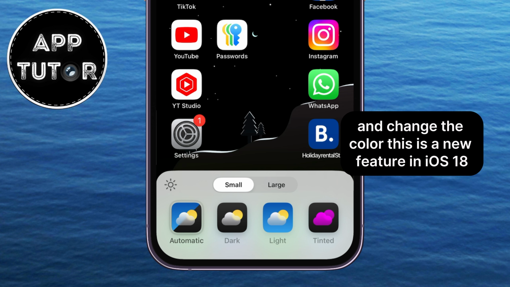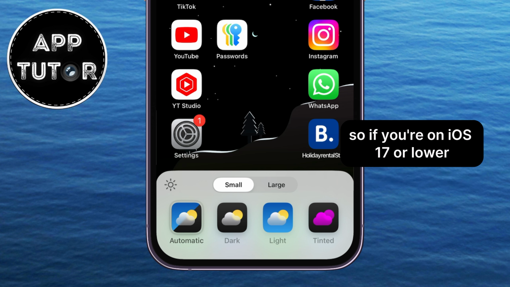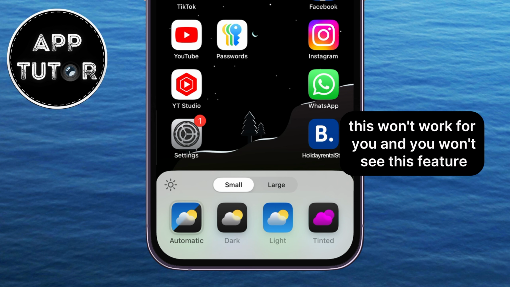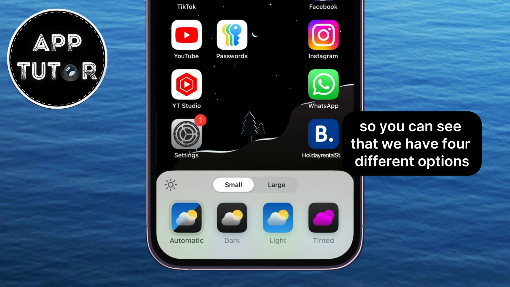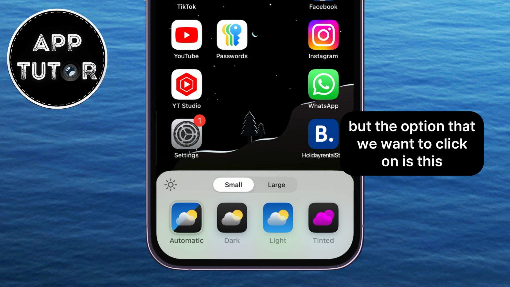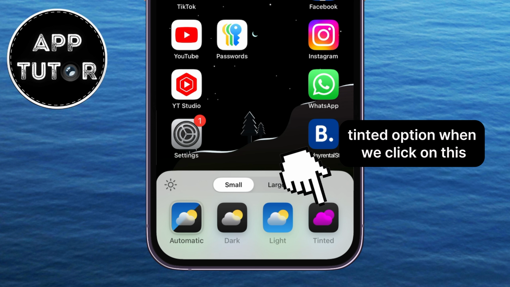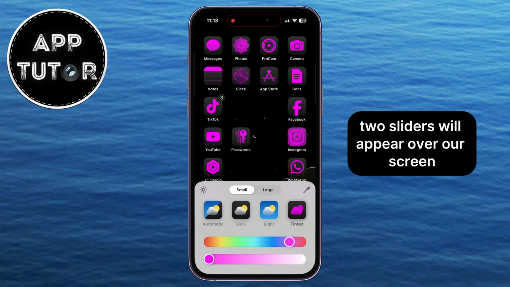This is a new feature in iOS 18, so if you're on iOS 17 or lower, this won't work for you and you won't see this feature. This will only work on iOS 18 and later. You can see that we have 4 different options, but the option that we want to click on is this Tinted option. When we click on this, 2 sliders will appear over our screen.